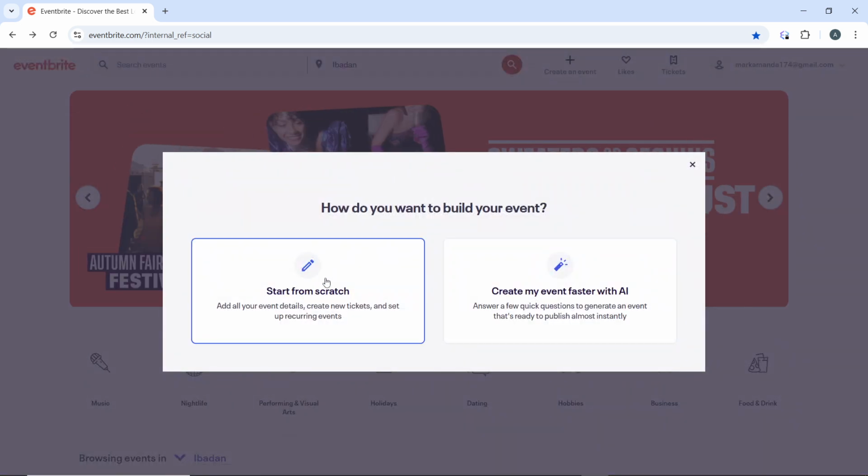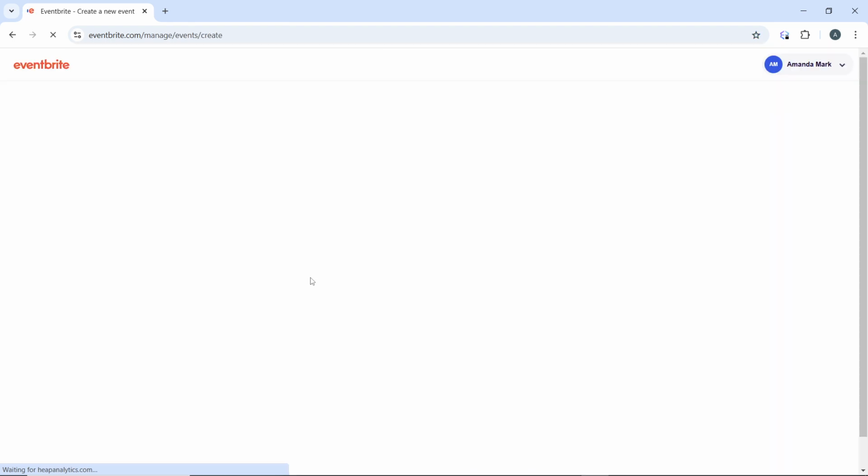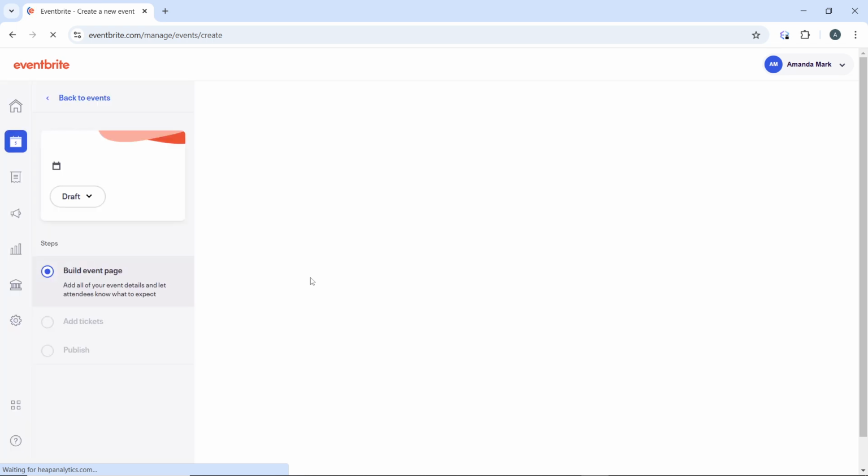Click on either Start from Scratch or Create my event even faster with AI, and follow the prompt to enter your event details as outlined. Okay, so as provided in Eventbrite, just follow the prompt and create your event. Now, while creating or editing your event, just go ahead and navigate to the ticket section of your event.